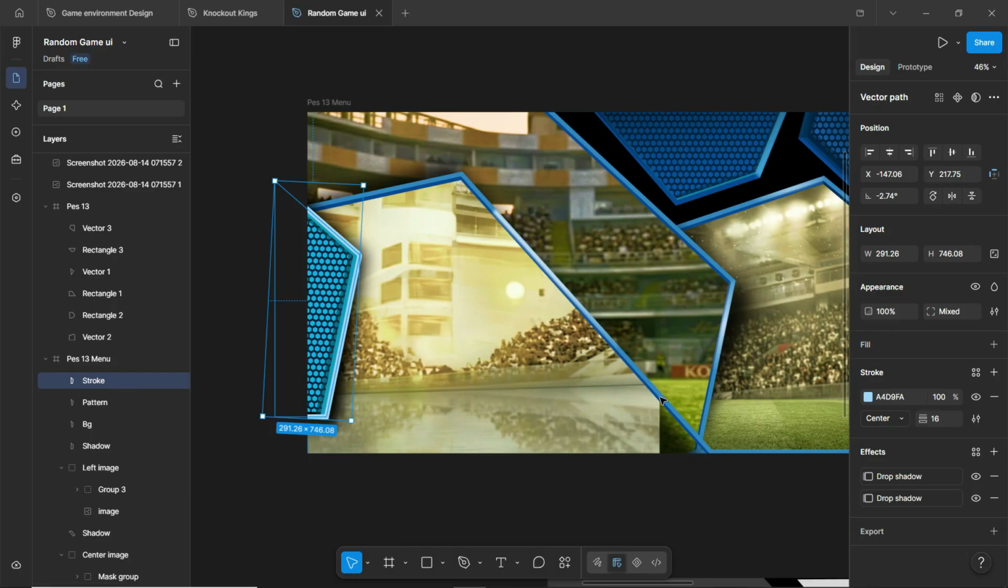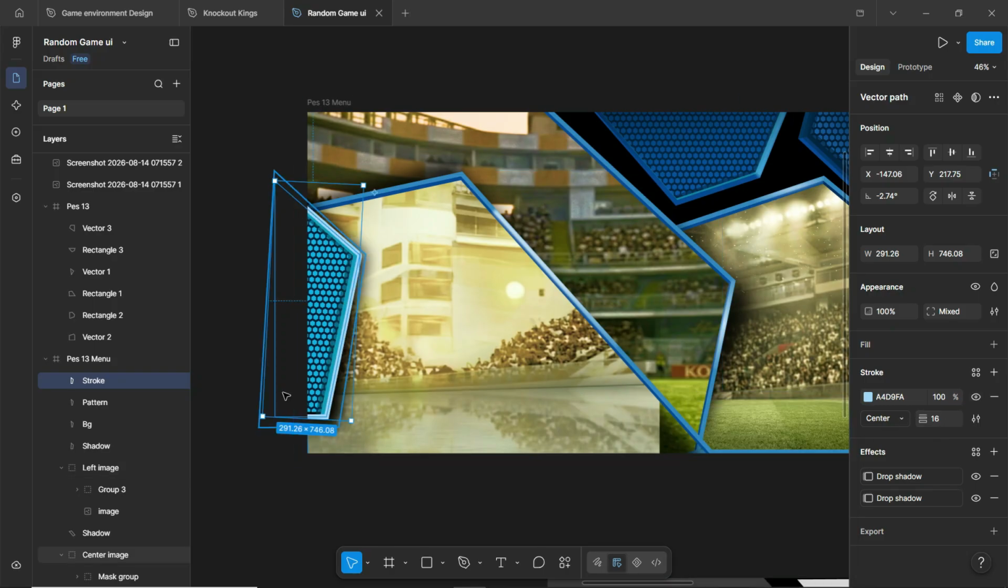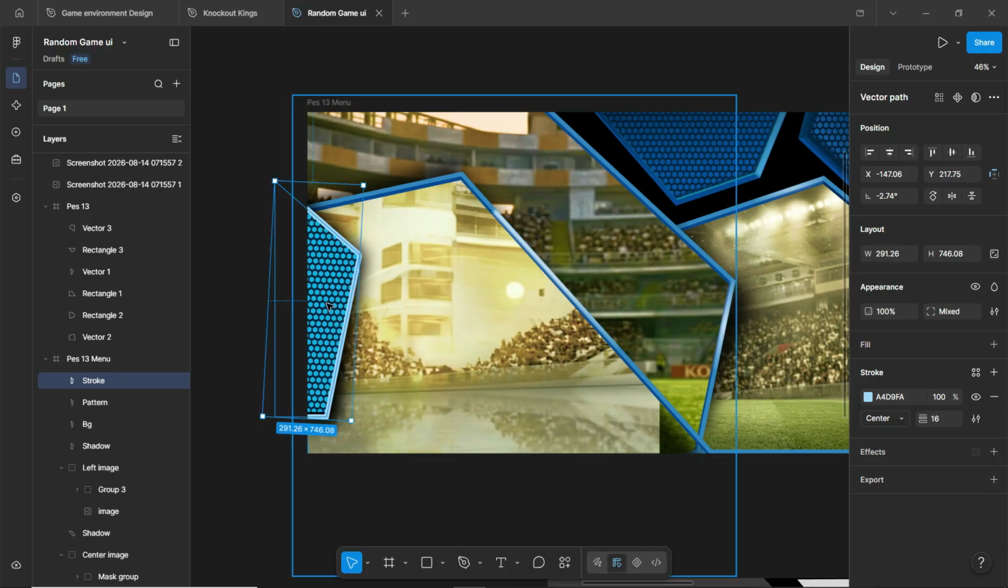effects, drop shadow, both of them, and I add a little bit of stroke on it, which I use 16. So if I remove the stroke, can you see there's nothing there? So I'll just remove the drop shadow. Can you see everything is out? And remove the stroke.